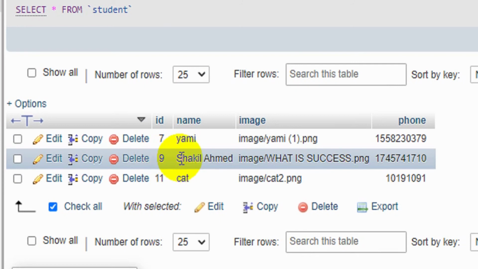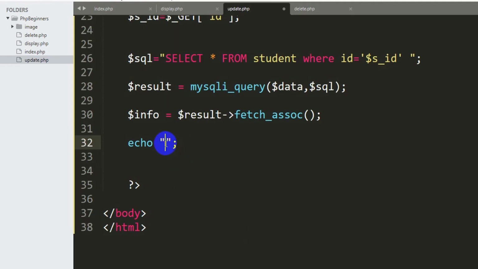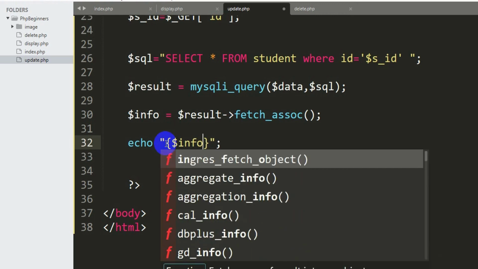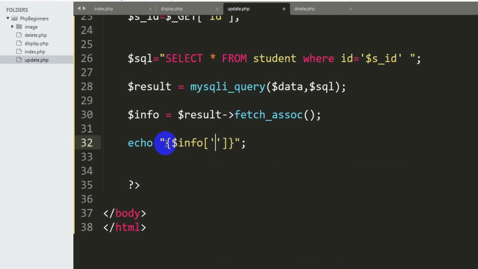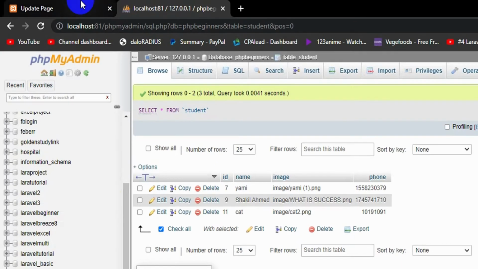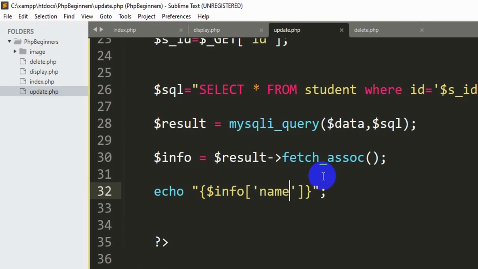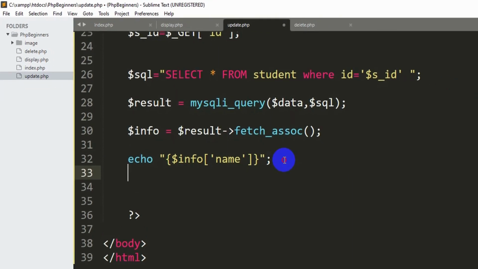After this, once you write this line, you will be able to get the specific data for that specific ID. Let me just say over here echo, then we'll give two first brackets, and over here let me just zoom in, and here you can see ID, name, image and phone number. For ID 9 our name is Shakil Ahmed, and we have this phone number and this image. So if we say over here two second brackets, and over here $info, and two third brackets and single quotation, and inside it if we say name, if you save it and refresh over here, you can see the specific name. Just like this we can also print the phone number and the image. Let me just show you over here.